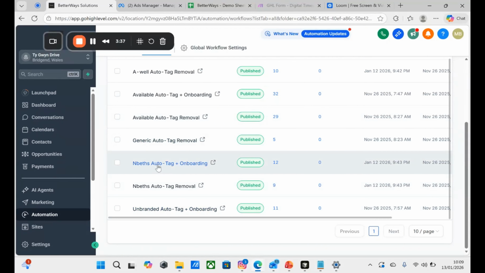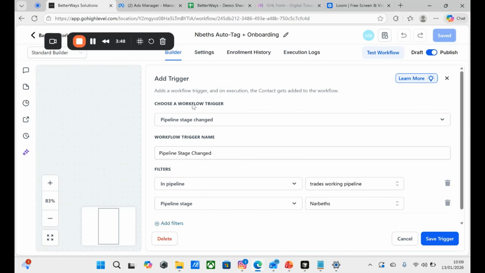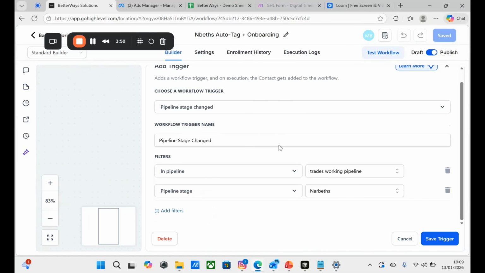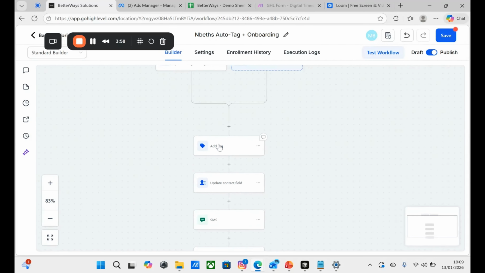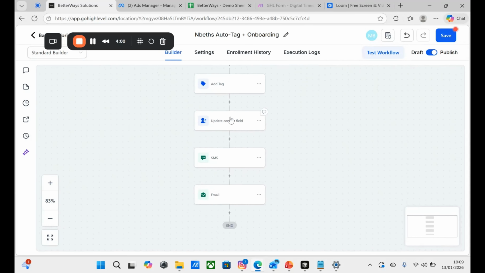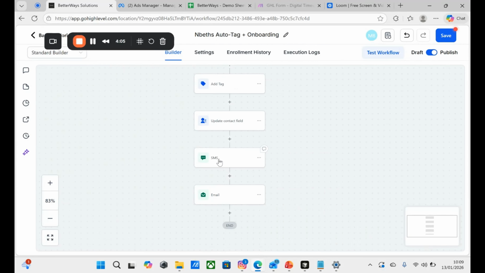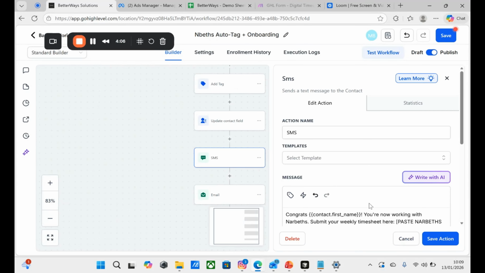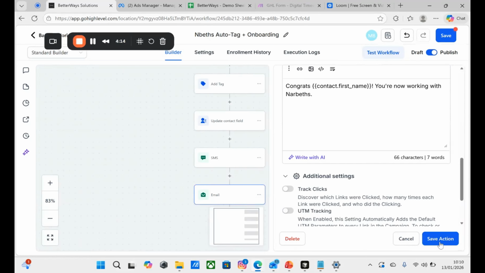But as we're talking about NABUS, in the pipeline we just talked about, you set it up this way. In pipeline, tradesman working pipeline, like I just showed you, and the pipeline stage is NABUS. As soon as somebody lands in that, it's going to tag them with NABUS. It's then going to update their contact field with the client name NABUS. Going to send the person SMS and email. And that's it. Okay.